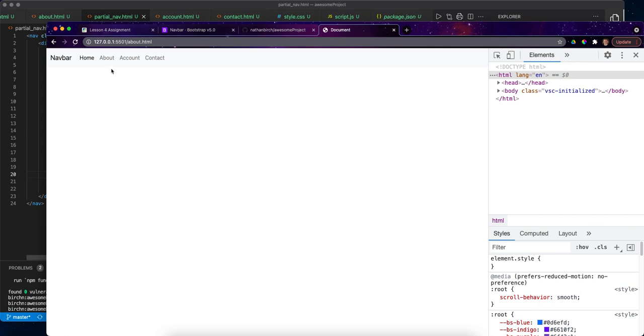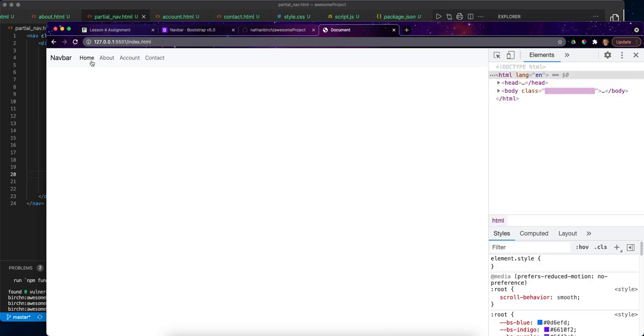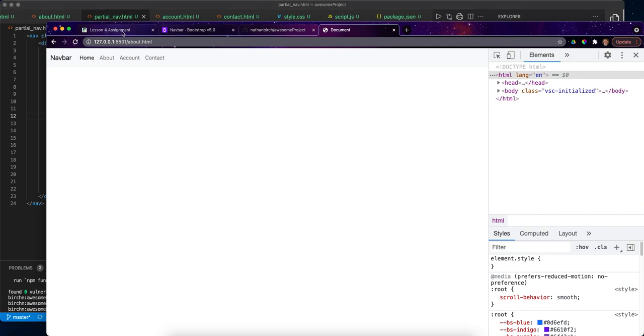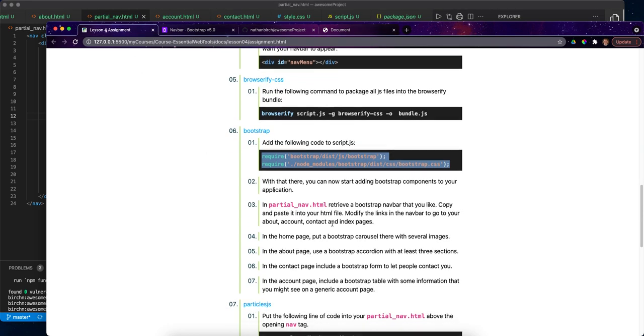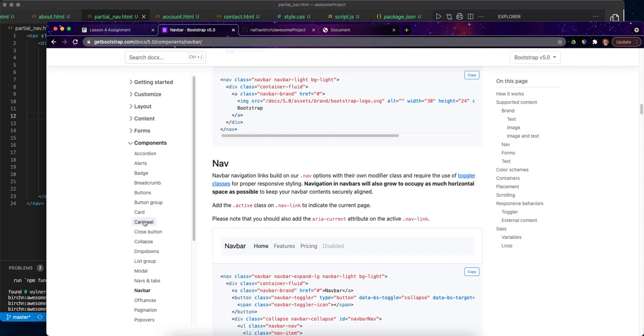And now I should actually be able to navigate to these different pages. Only one of them is showing as active right now. That's a stretch challenge. I'll probably go over that in a different video. But it looks like we are navigating to these different pages, and that's looking great so far. Okay, let's go to our next step here in our program. Okay, in the home page, put a Bootstrap carousel there with several images. Okay, so I'm going to come over here, and I'm going to find our carousel.